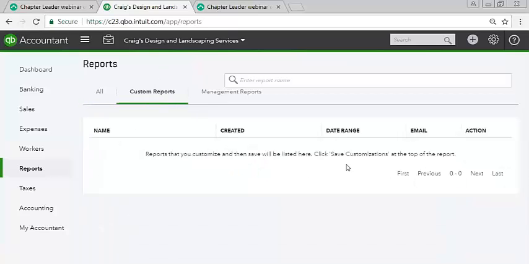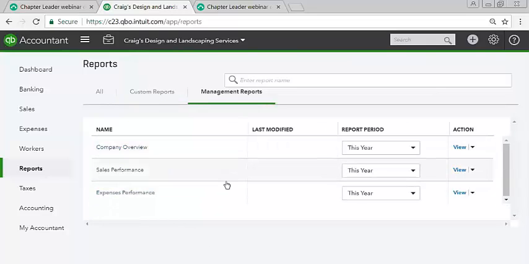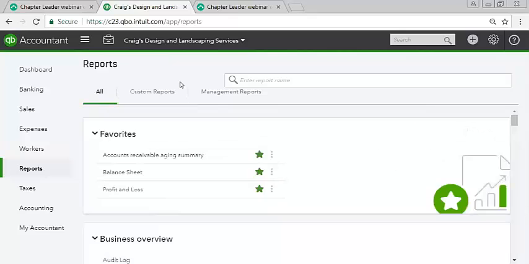And you're back here. Once you save your customized report, when you go to your report screen, instead of All, you click on Customize Report. They will be listed here. You also have Management Reports. Now, Profit and Loss with Budget.